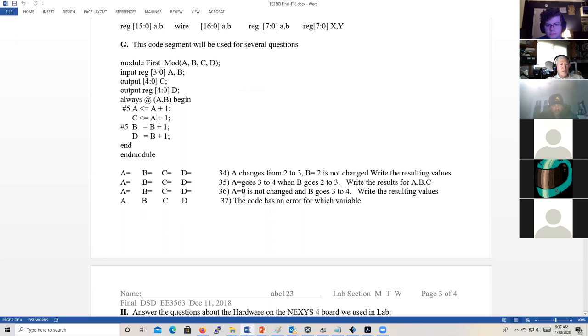All right, 36. A equals 0. Dr. Morton, can I interject and ask a question real quick on that? You bet. All right, so the blocking. So if the question is from A to C. So which one are you asking about? Yeah, number G. So if the statements in the procedural block for A and C are blocking, right? No, they're non-blocking. Non-blocking. Okay. And the other side is blocking. Okay, yeah, got it. I got them mixed up in my head.